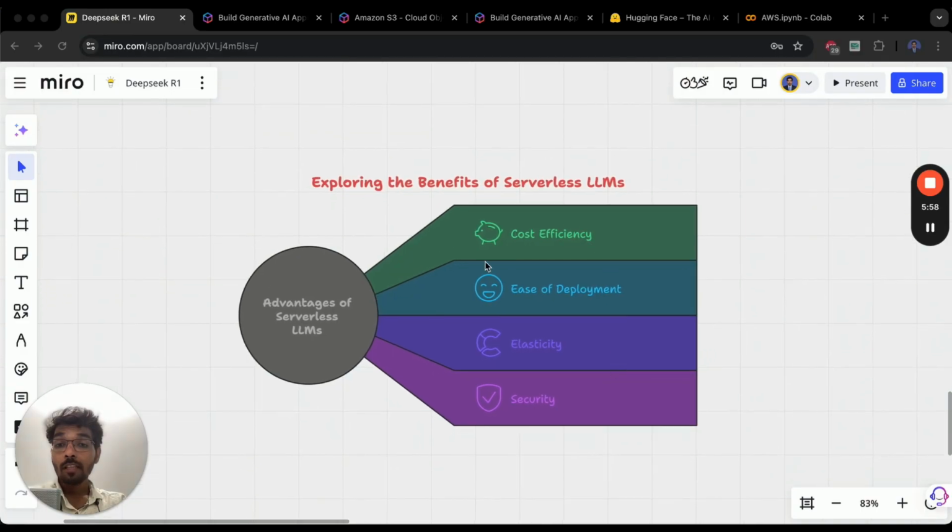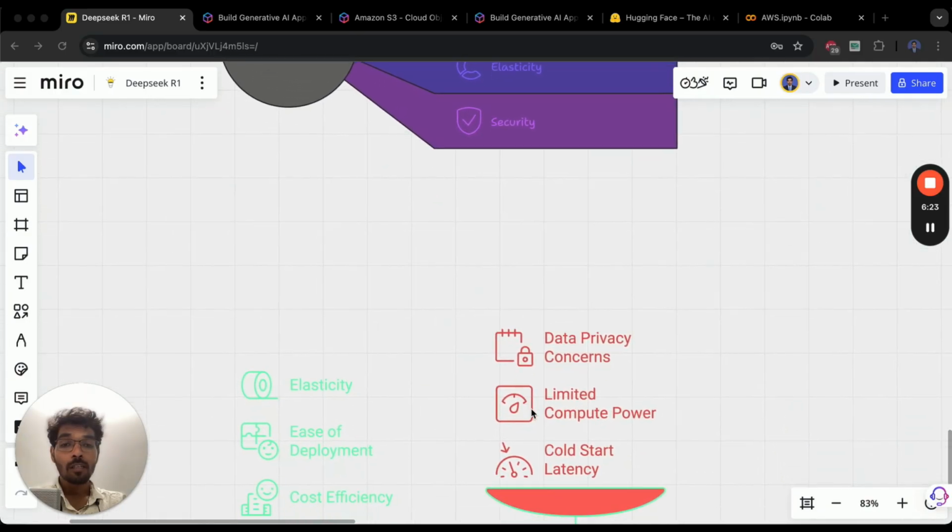So what are the additional benefits? It is cost efficient. It is easy for deployment because we don't have to think about other complications. Then it is elastic, so we don't have to decide initially how much hardware we require. That decision we don't have to take. And the last one is that security is completely managed by the service provider. So these are the benefits of using a serverless LLM.